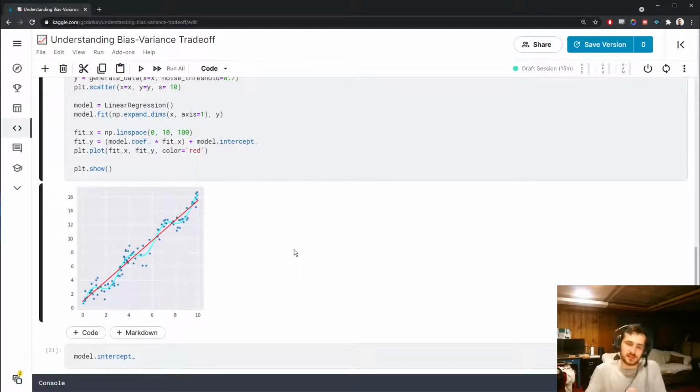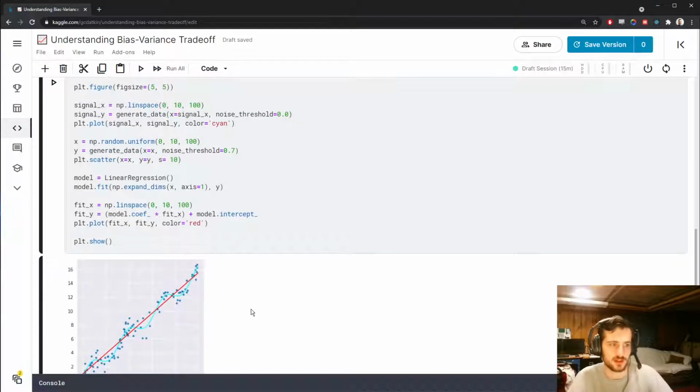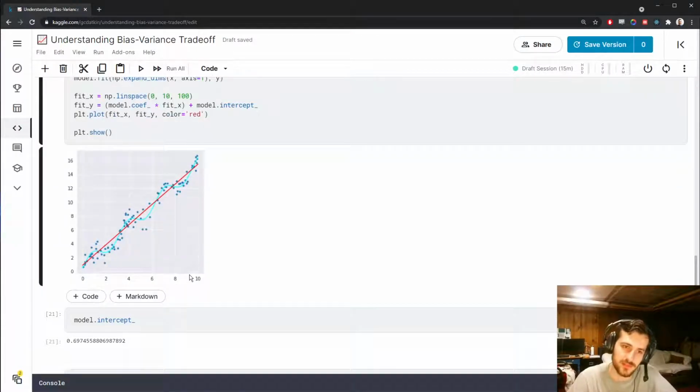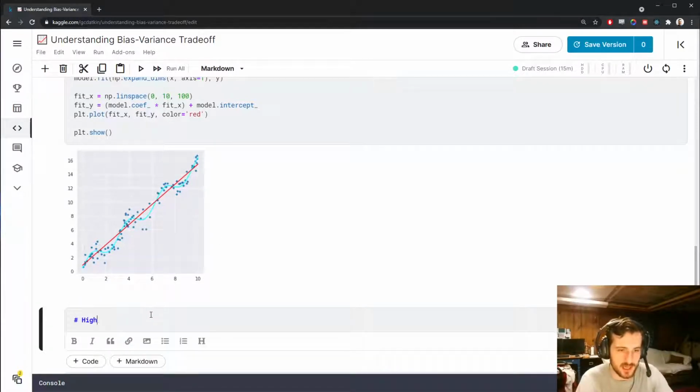And in this case, you can notice that the fit really fails to capture the signal. It's a very simple fit. It can't capture that sort of sine wave nature of the signal. And we'll get back to this in a second and why this is called a high bias, low variance model. But before we compare, let's also get that high variance, low bias model.